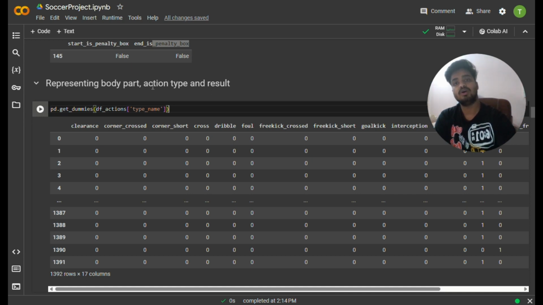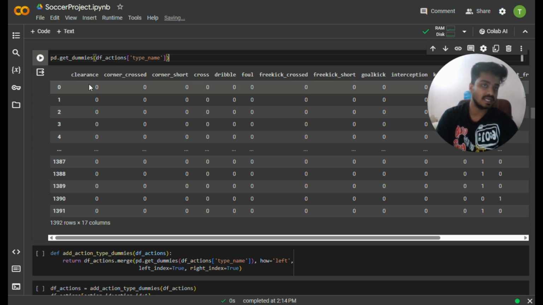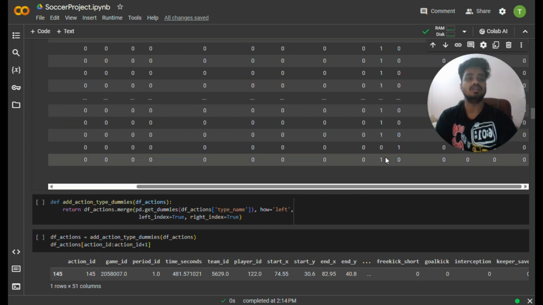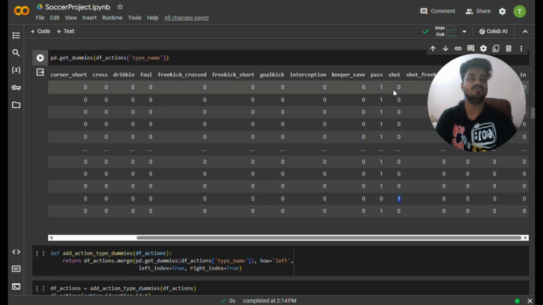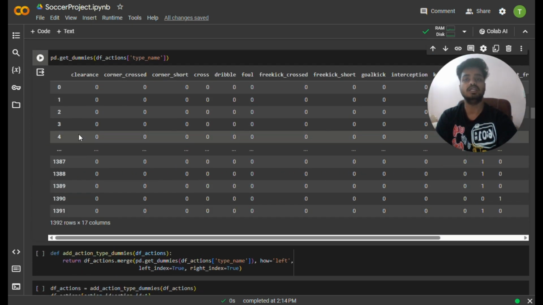Then we are representing different body part, action types and results, like for each index, for each data point, whether the clearance is done or not, whether the corner is taken. We are taking everything at once and then labeling what things are done or not done. Here you can see there is a shot, and here we have passes. So for different IDs, we will have different things. In one row, any one will be true and the others will be false. These are used to create the labels for machine learning.